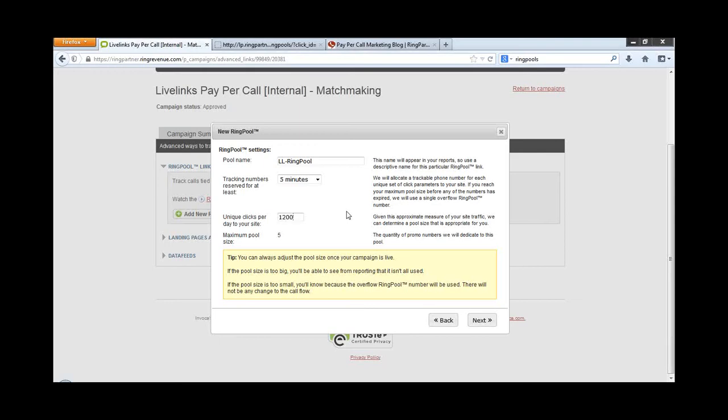So we'll do the max, so 5 minutes, setting aside numbers for 5 minutes. We're expecting about 12,000 unique clicks per day. It gives us 50 total numbers that will be in our pool. So hopefully we won't see any of this overflow tracking within the reporting.